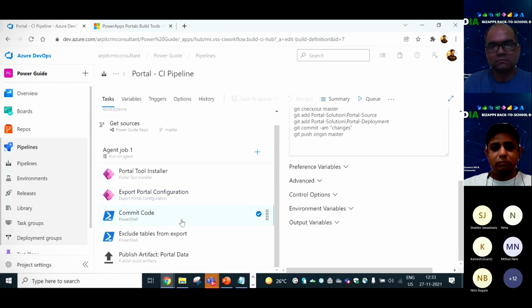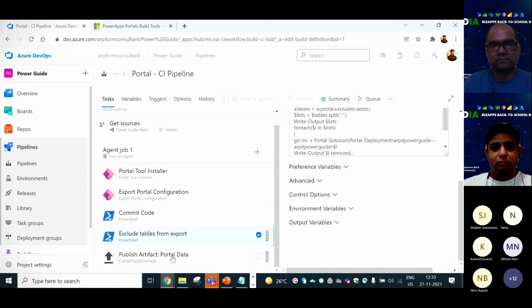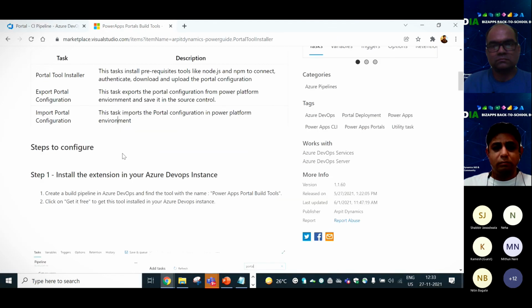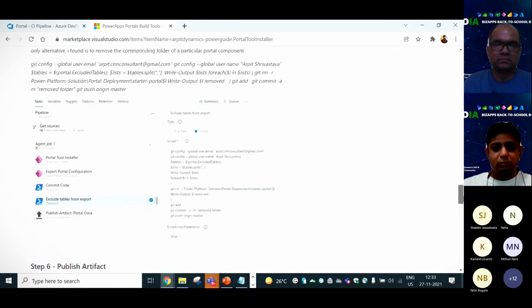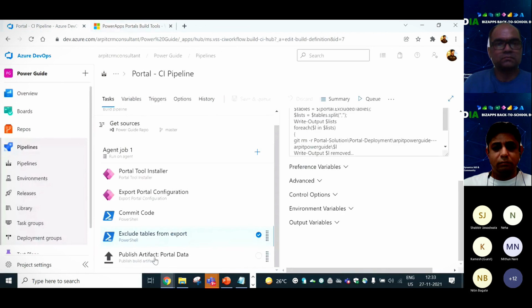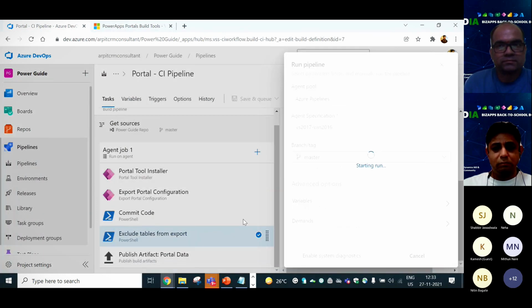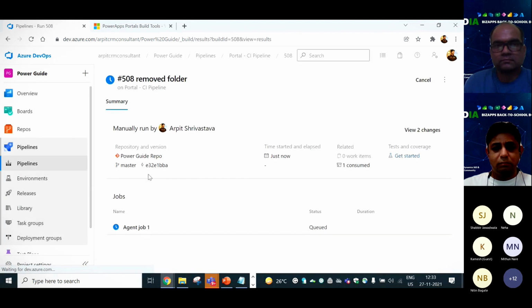Okay, and then you need to commit the code, then exclude the table from export. Whatever commands I have given, they're already available on my marketplace blog. You can just get the instructions from there and simply follow them. Okay, and then publish the artifacts. So if I quickly run this, you can check how it exports the data.